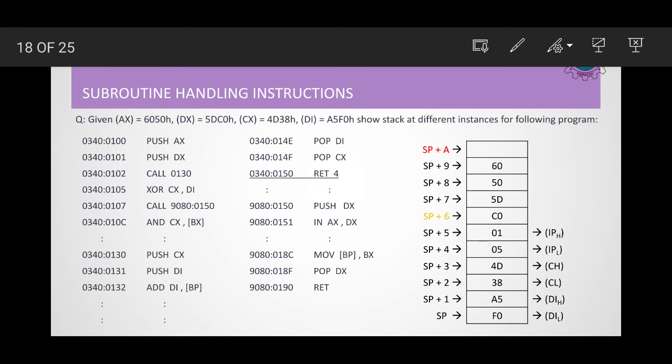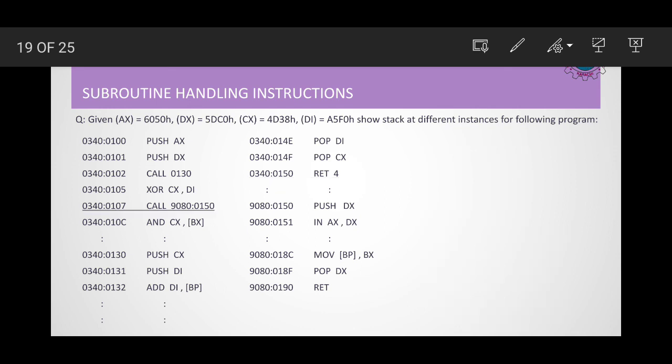So IP will be popped from SP plus 4 and SP plus 5 locations, and the new stack top should be at SP plus 6 after execution of pop, but as 4 is written with the RET instruction, 4 will be added to the SP value. So the new stack top will be at SP plus A. Now after execution of return 4 instruction at offset 150, you will be coming back to 0107 location. At that location is the XOR instruction, and after the XOR instruction you will be executing that call instruction, that is underlined.